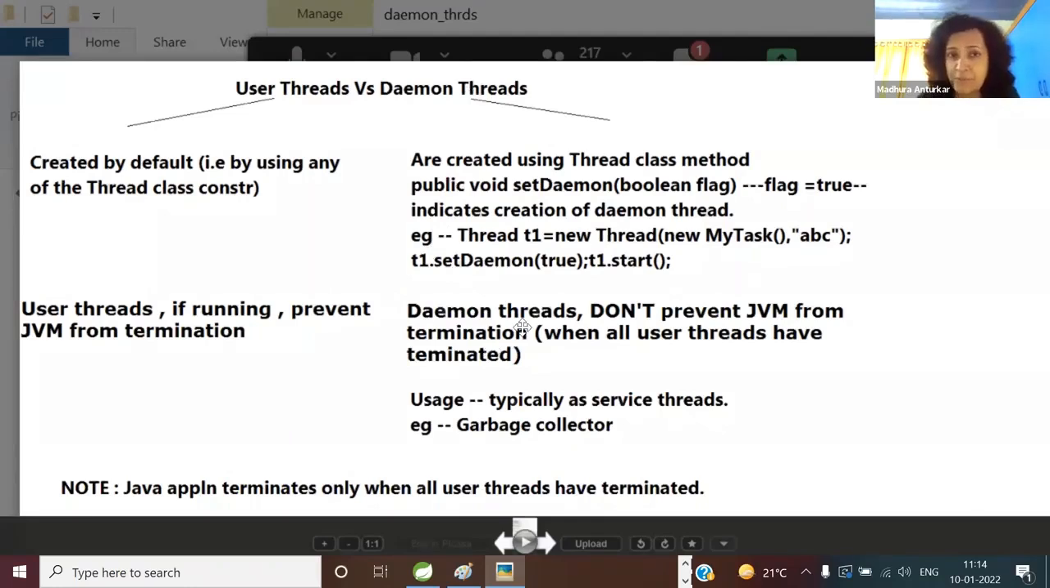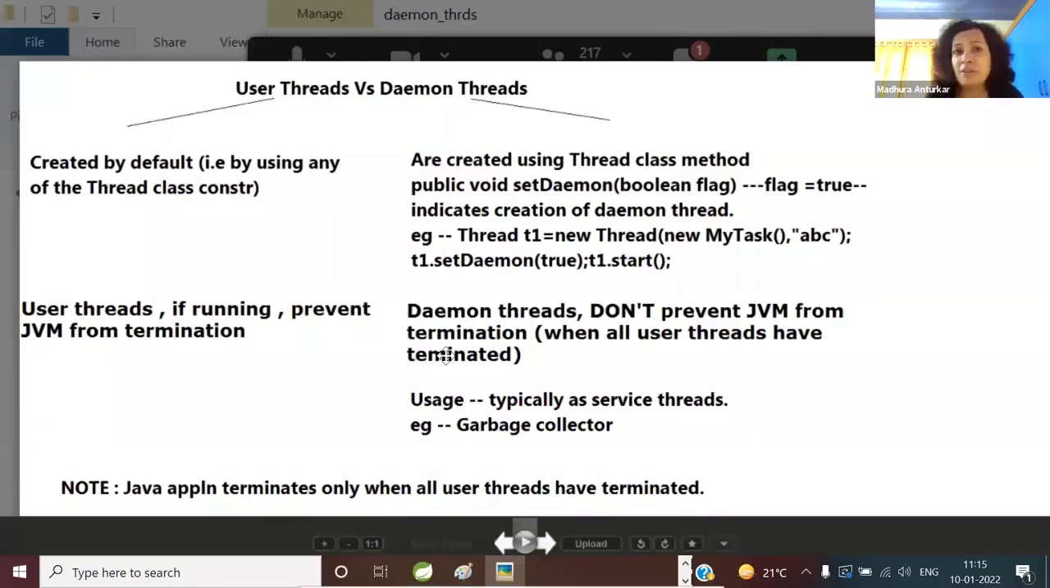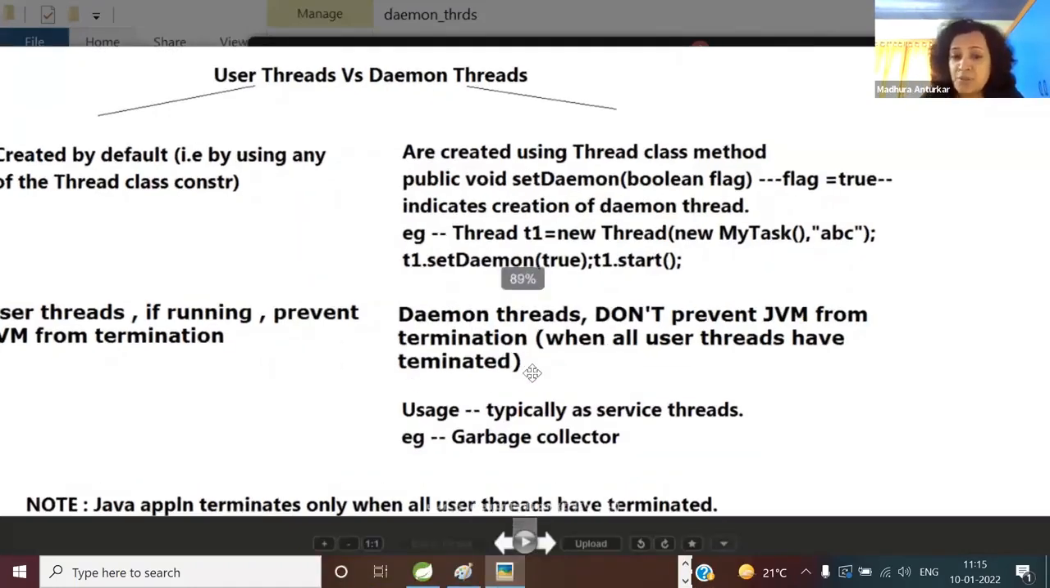So read this carefully. Daemon threads, even if they are running, do not prevent the JVM from termination. Again, the same statement I'm saying. When will the JVM terminate? When user threads are over, or daemon threads are over, or both, or neither? The answer is when the user threads are over. So the JVM does not wait for the daemon thread to get over. It will anyway terminate. So for example, if your garbage collector thread is running, the JVM is not going to wait for its completion.